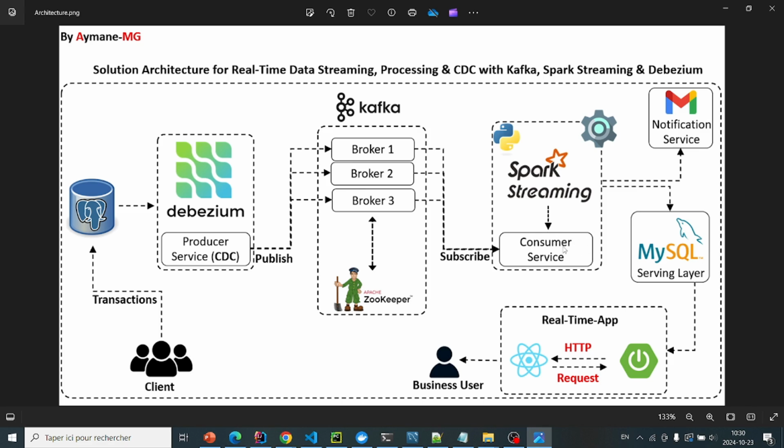Once the data is processed, it is stored in a MySQL database serving as the storage layer. At the same time, we have a notification service that sends an email to the business user, telling them that new data has arrived and been processed successfully, and that the dashboard has been updated successfully also.